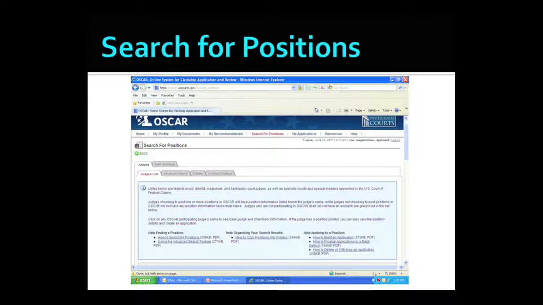You can search for positions with judges or with staff attorneys by clicking the appropriate tab at the top. Here you can see the Judges tab, and underneath that the Judges List, Advanced Search, Folders, and Archive Positions sub-tabs. If you'll remember, on the homepage I mentioned adding folders in which to save job searches. The Folders sub-tab is where you can view the job searches you saved, edit your folders, and also add more.